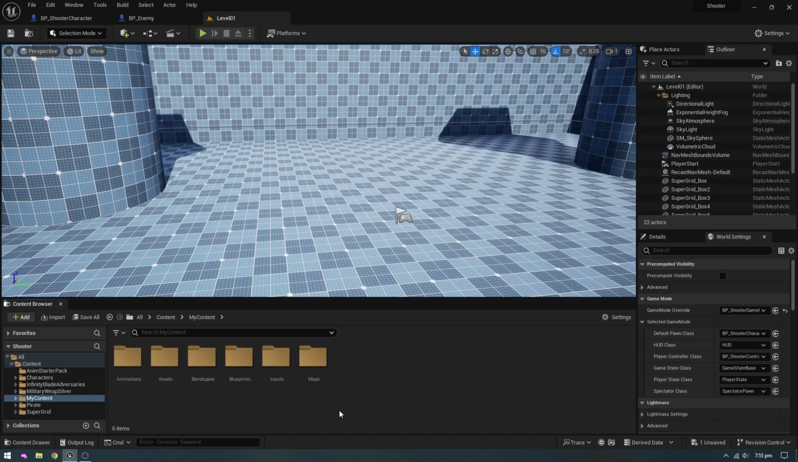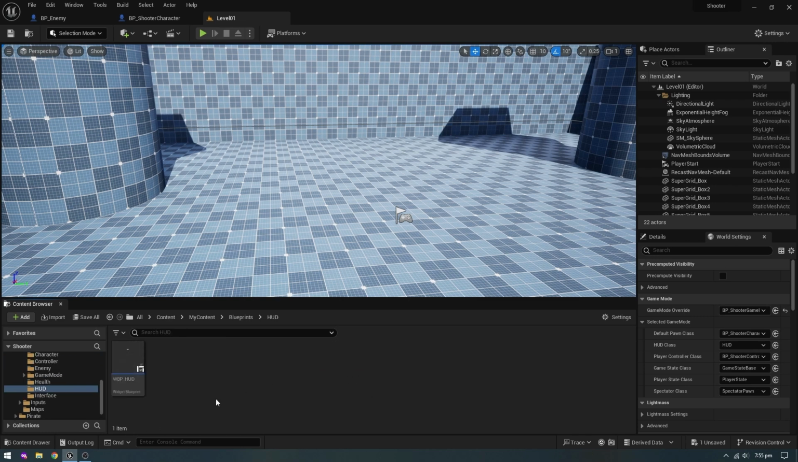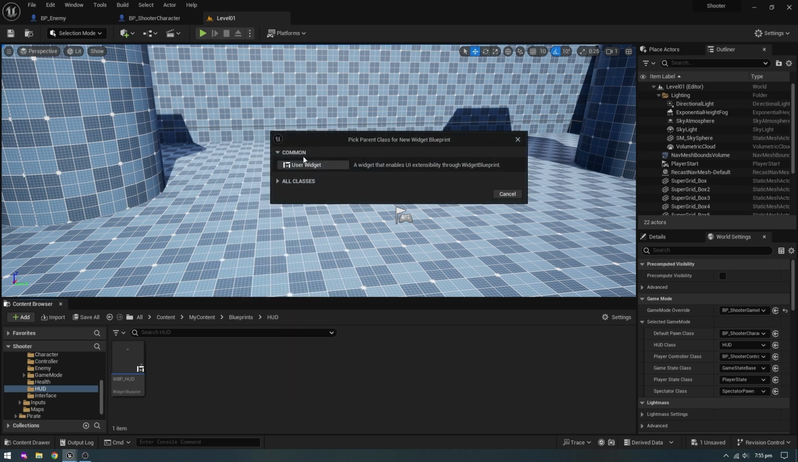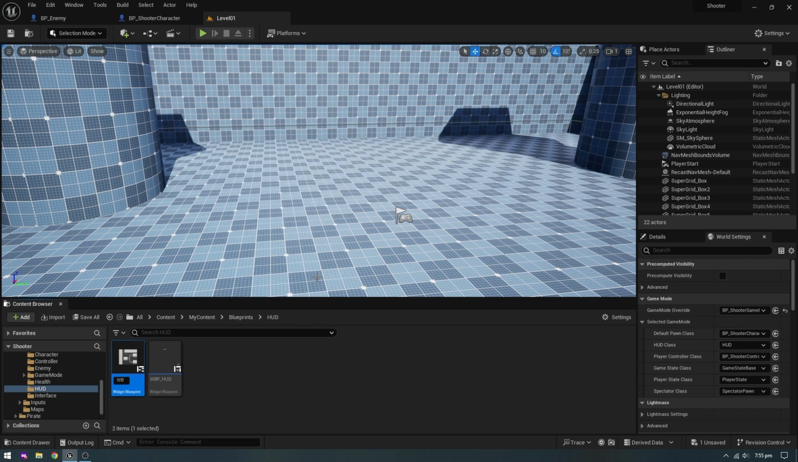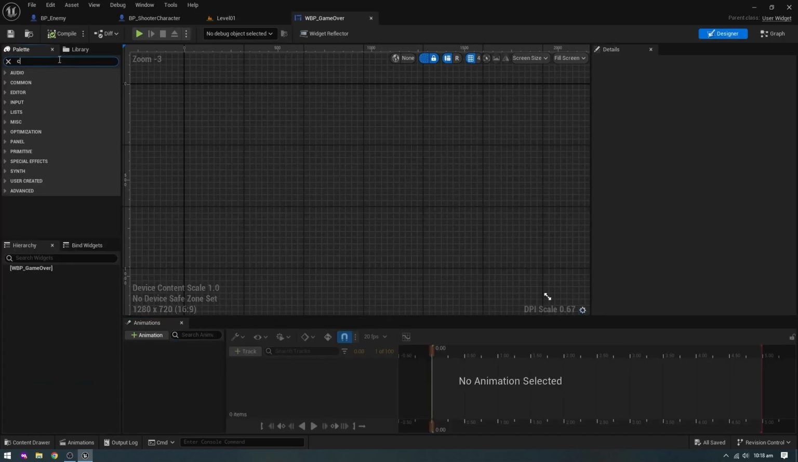Welcome back. In this lecture, I will create a game over system. First, go to the HUD folder inside the blueprint folder and create a game over widget. Write the name WBP game over. Open the game over widget and search canvas panel.